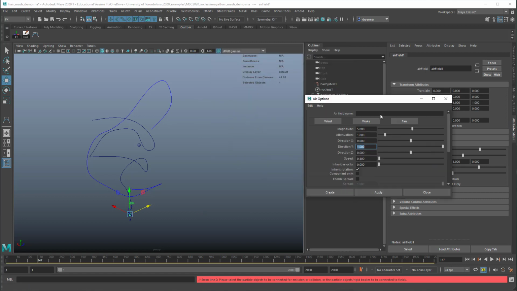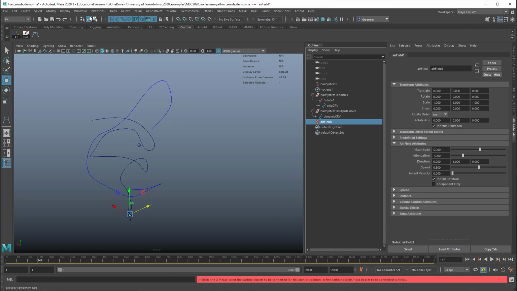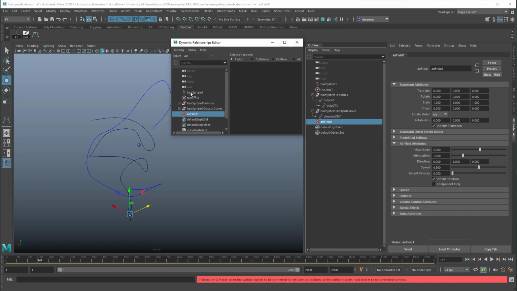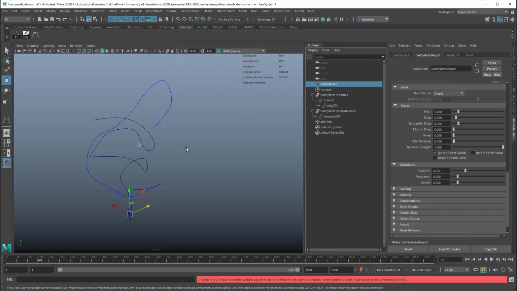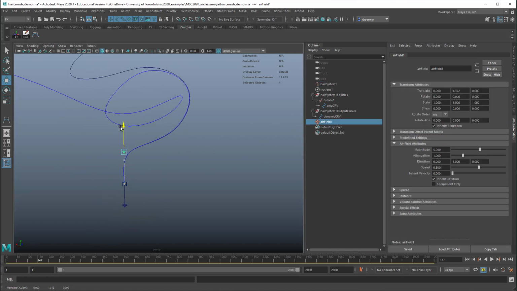So I can fix that because the air field was actually created. So if I go into Windows, Relationship Editor, Dynamic Relationships, and if I go into the hair system, so I guess I had to have the hair system selected, and I can just highlight airfield. Now it will listen to the airfield. That airfield is down here in the middle of the world. So you can see the little propeller.